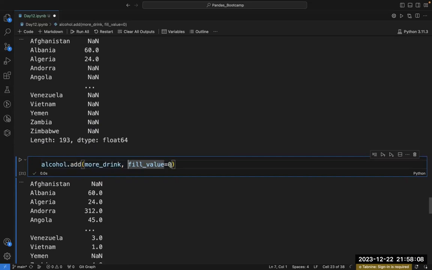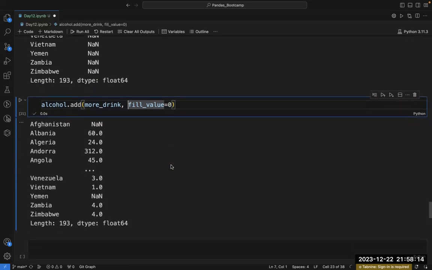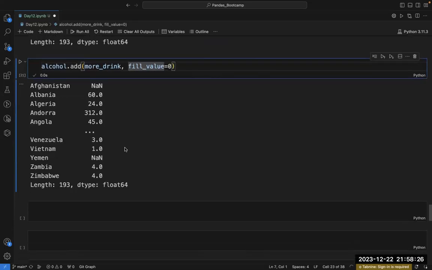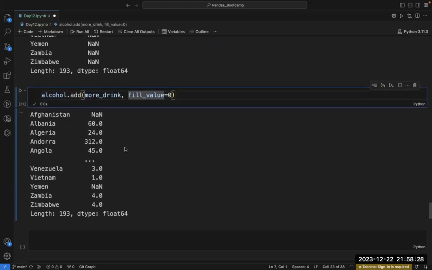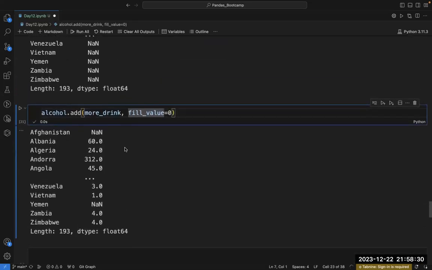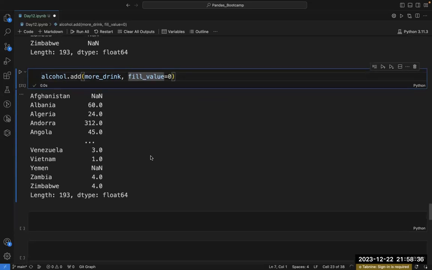And when it gets added to the alcohol series, it returns the same thing, because if 0 is added to the alcohol series data, nothing will get impacted. Even NaN plus 0 is NaN, so that's why I am getting NaN here. So this is one reason that I'm using this parameter fill_value equal to 0.